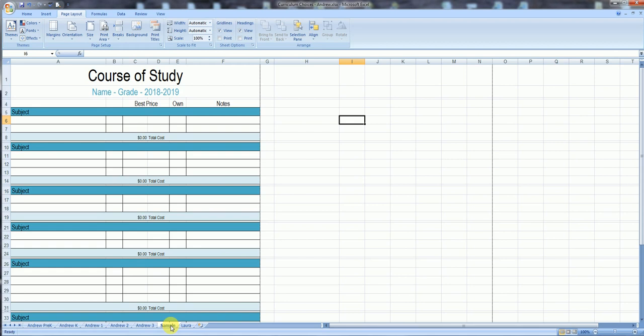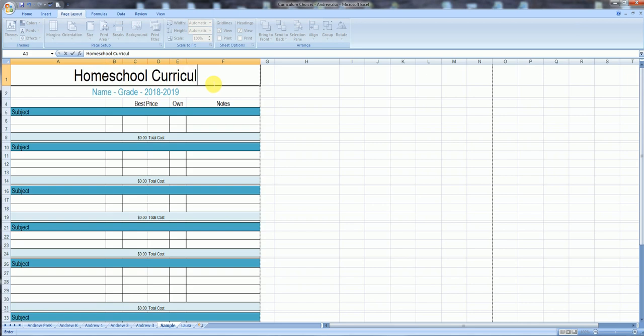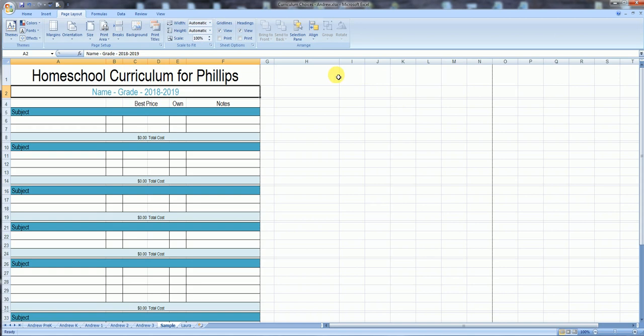Let's go back to our sample page. When you click in an Excel box and you start typing, it's going to delete what's there. So if I want to change the name of this to homeschool curriculum, I've got to spell and type and talk all at the same time, so bear with me. As soon as you click in a box, it's going to change it. If you want to edit it, you can click up here in the box, homeschool curriculum for Phillips, whatever, that's her last name. You can edit things up here. You can go to this one.